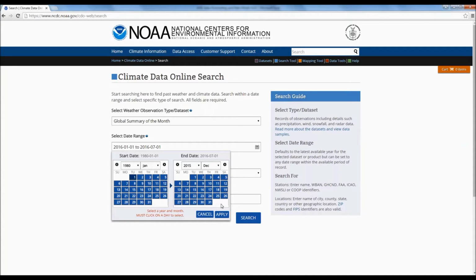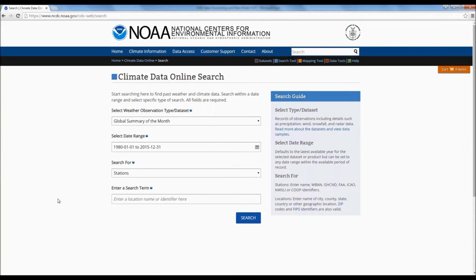Now this is something I want to point out. If you haven't used this website, you might see this red text that says you must click on a day in order to select. And that got me hung up a couple times because I assumed that this was highlighted blue, that it was already selected. So you have to click on the actual day that ends or begins the month that you're interested in.